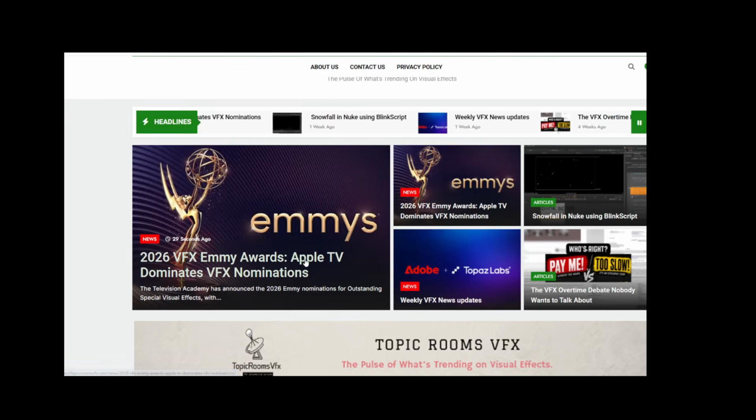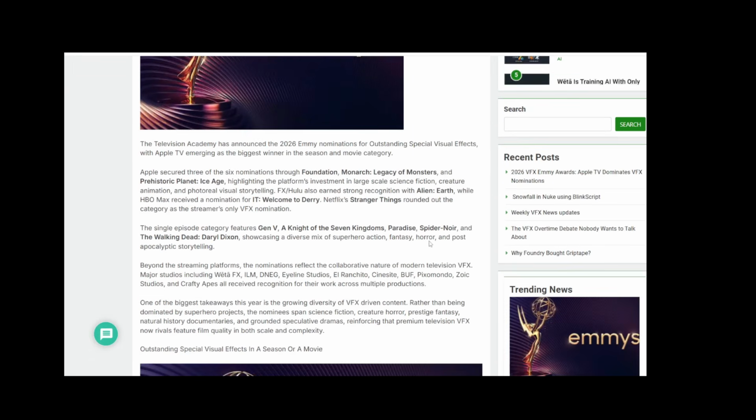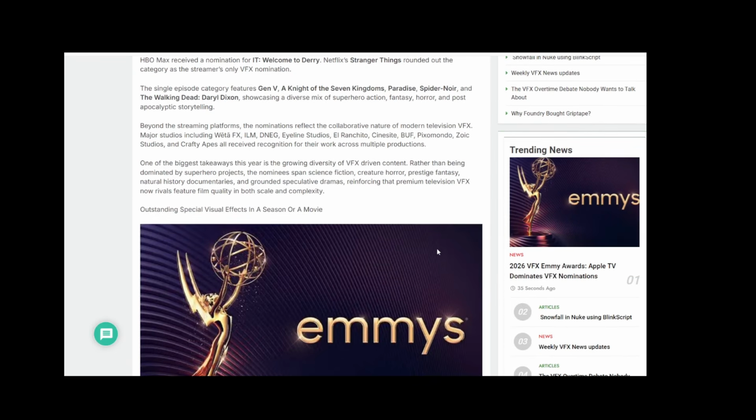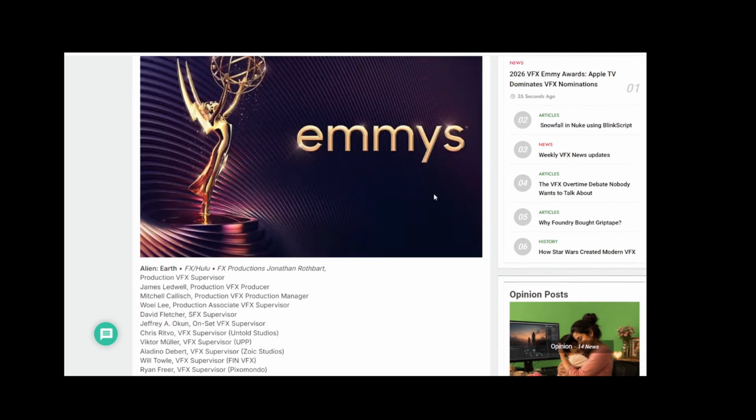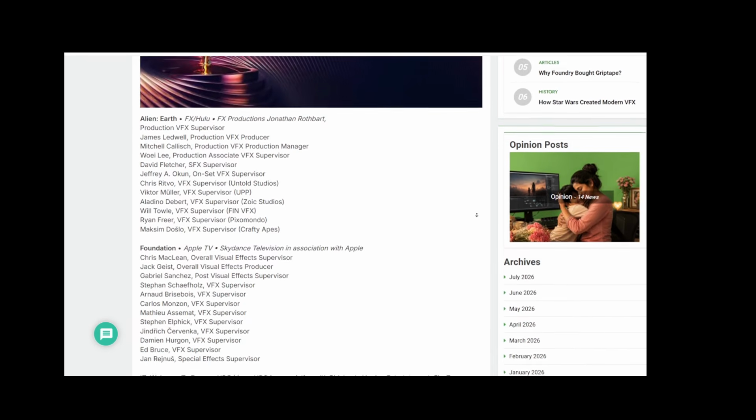Emmy nominations are out. Apple TV had an incredibly strong year. Foundation, Monarch: Legacy of Monsters, and Prehistoric Planet got three major nominations. FX and Hulu also had small but strong representation. Netflix surprisingly only landed one nomination in this VFX category with Stranger Things.